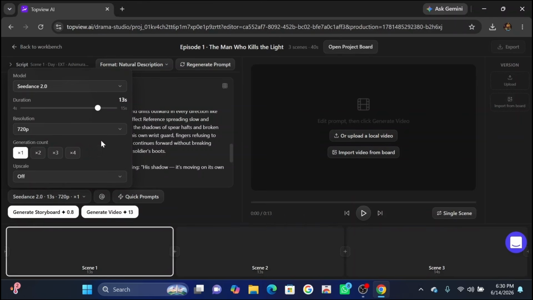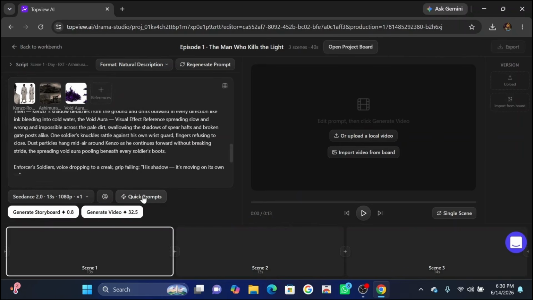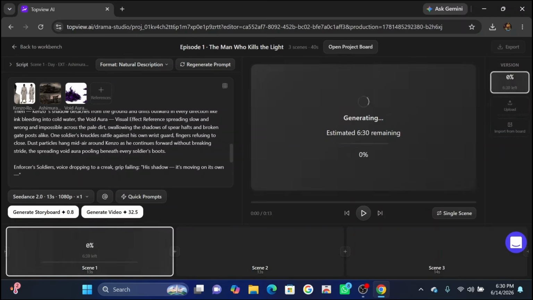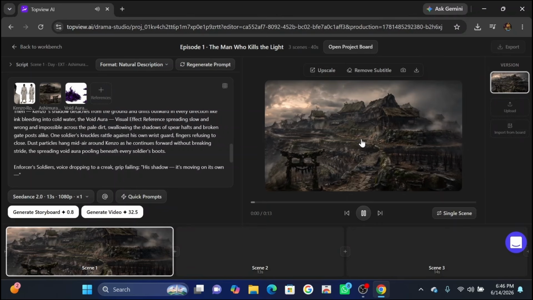Next, choose your preferred video resolution. I recommend selecting 1080p for high-quality results. Before generating the video, review the prompt one final time to ensure everything looks correct. Once you're satisfied, click Generate Video and wait a few moments.